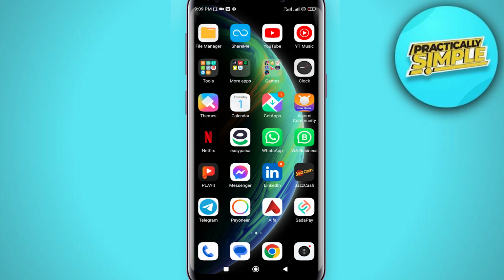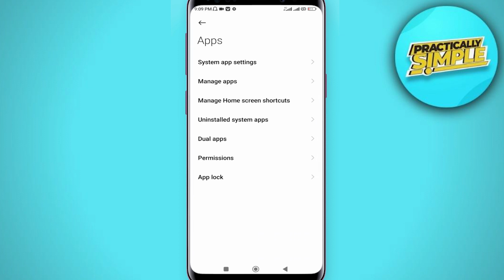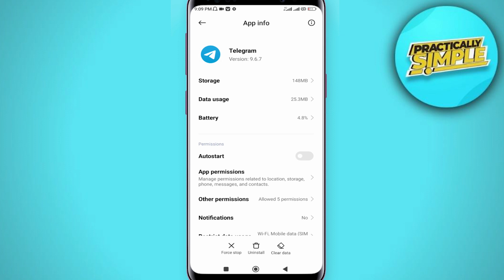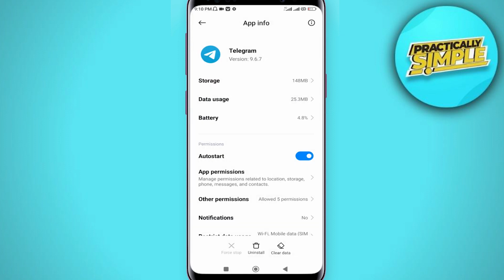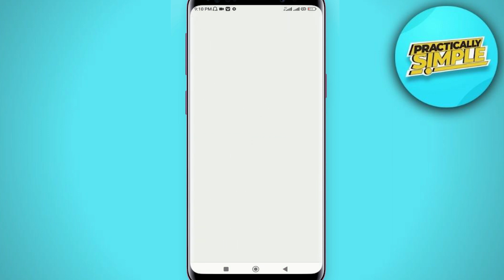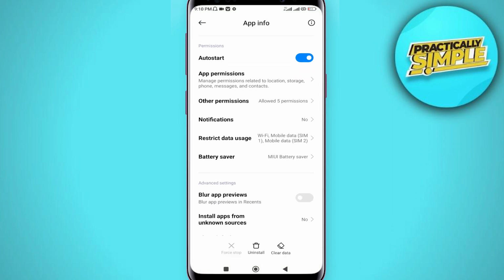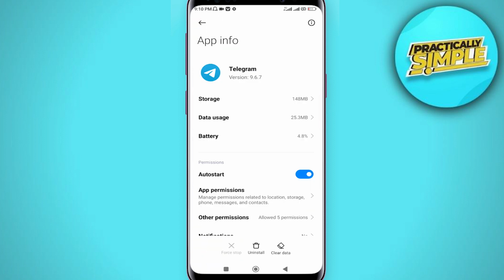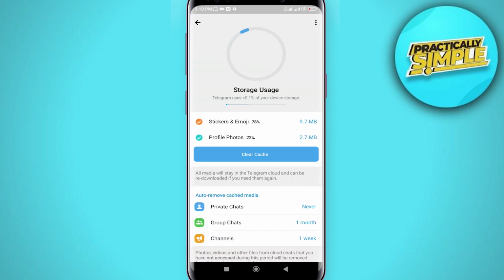So first of all, you just have to open your phone settings, scroll down and tap on Apps, tap Manage apps, and then you have to find Telegram, and then first tap on Auto start and turn on both toggles. Now go back and tap on App permissions, choose Photos and videos and make sure it's allowed. Go back and scroll down, tap on Battery saver, choose No restriction, and now tap on Storage and tap on Clear data, tap Manage space and tap on Clear cache.